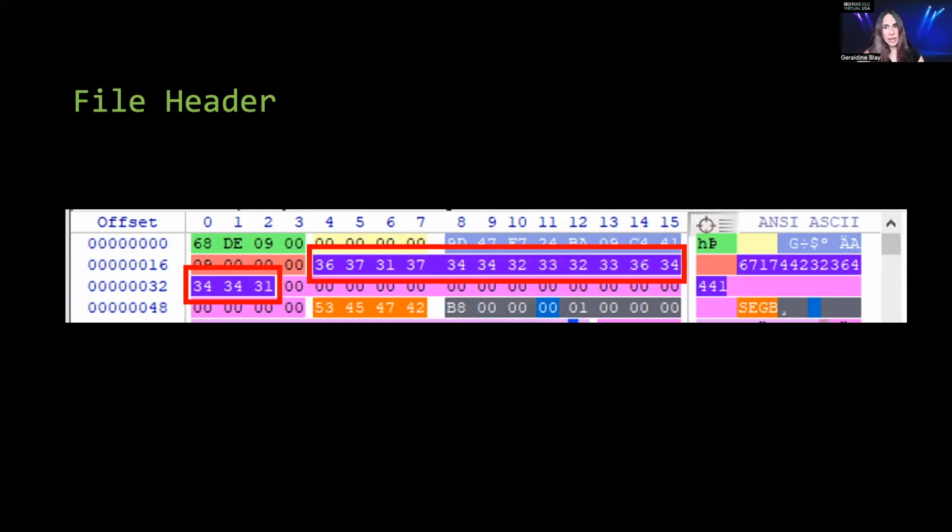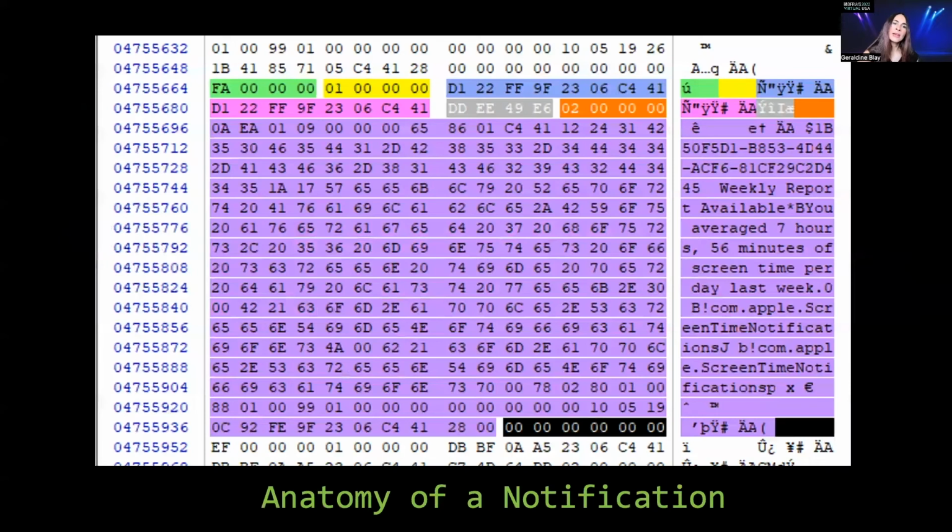The next timestamp usually corresponded to the date the file was created, which also happens to be the file name, like we already talked about. And then we can see the famous SegB signature. Next, after the file header, we find all the notifications.